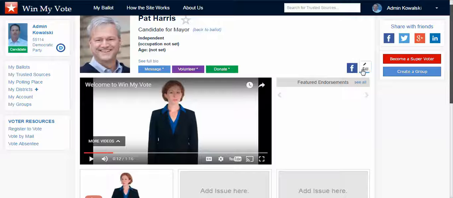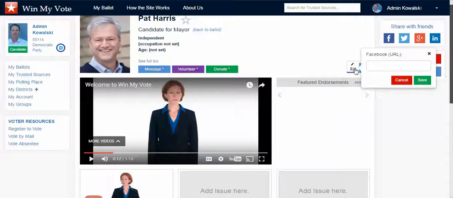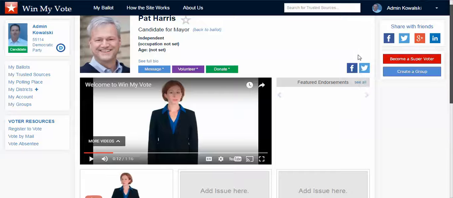And then you put your Facebook page here and your Twitter page here. Again, you click the edit button, put the URL in there, and click save, and that will redirect right there. Concerning featured endorsements, I'd be happy to talk with you about how those work. The way they work is that groups and organizations that endorse you will be featured there.